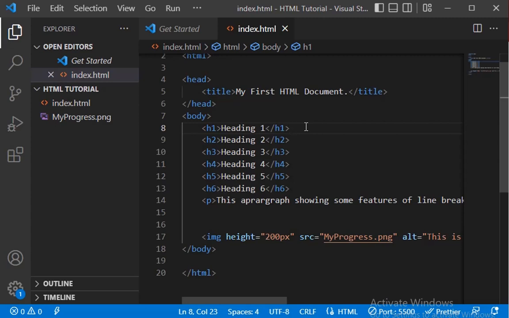So in our last video I talked about the head tag and the body tag. I also told you guys how you can create your folder, create your first HTML file, and I also showed you how you can run it on your browser. So in this video I'll be showing you some heading tags that are in HTML, and I'll also be showing you some paragraph tags and even an image tag.